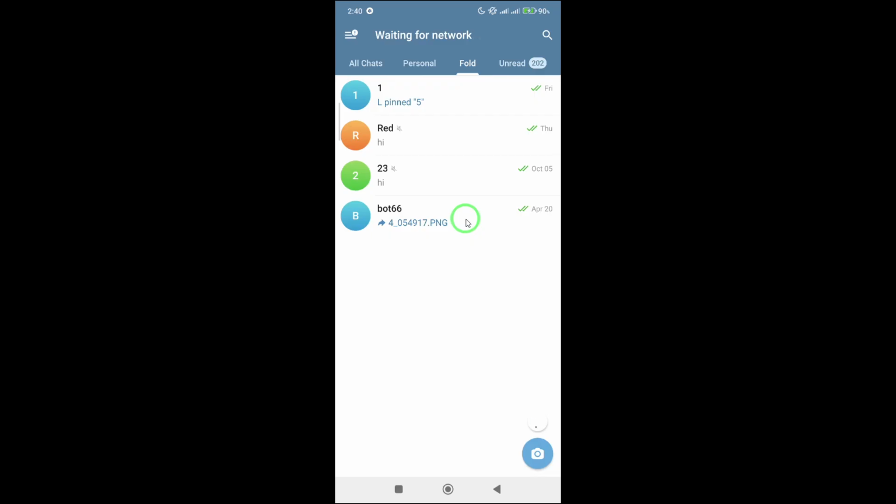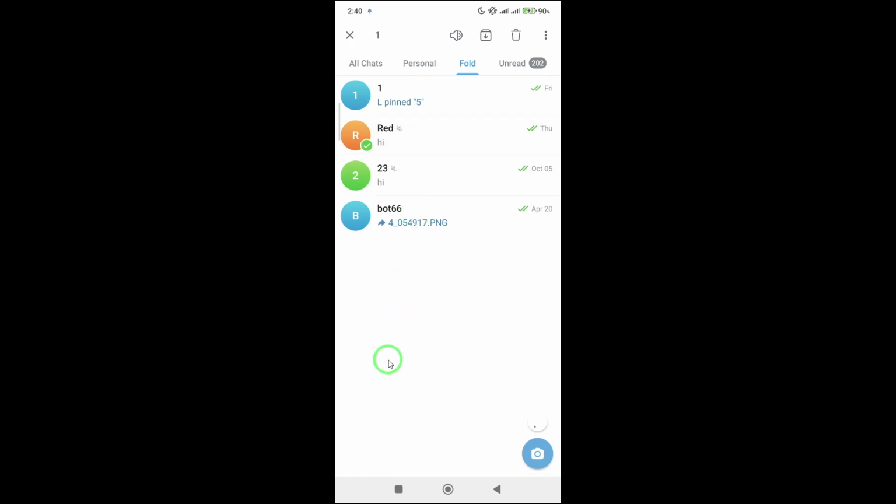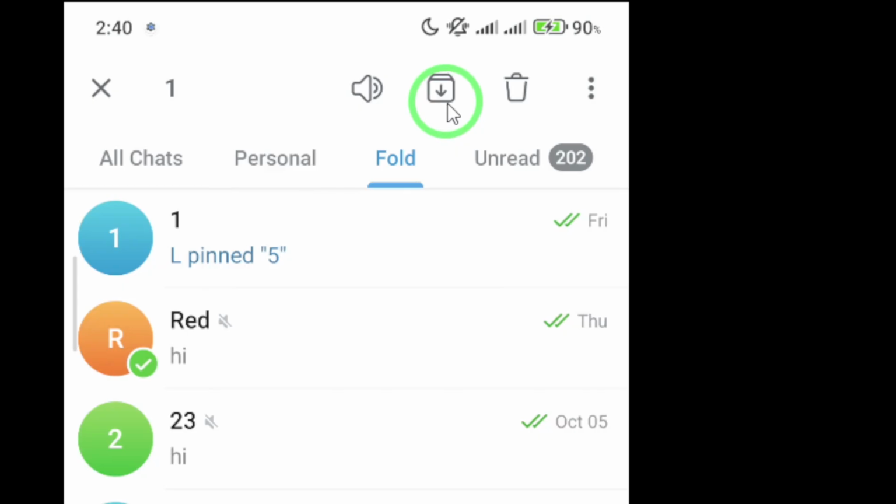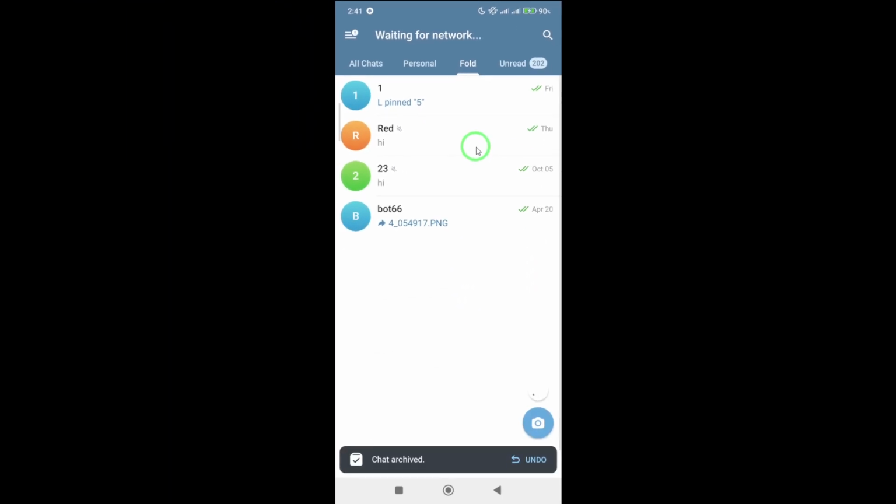Once you've found it, tap and hold that conversation. This will highlight it and reveal a few icons at the top of your screen. Now, look for the archive icon. It usually looks like a small box or folder with an arrow pointing down. Tap that icon, and just like that, the conversation disappears from your main list.